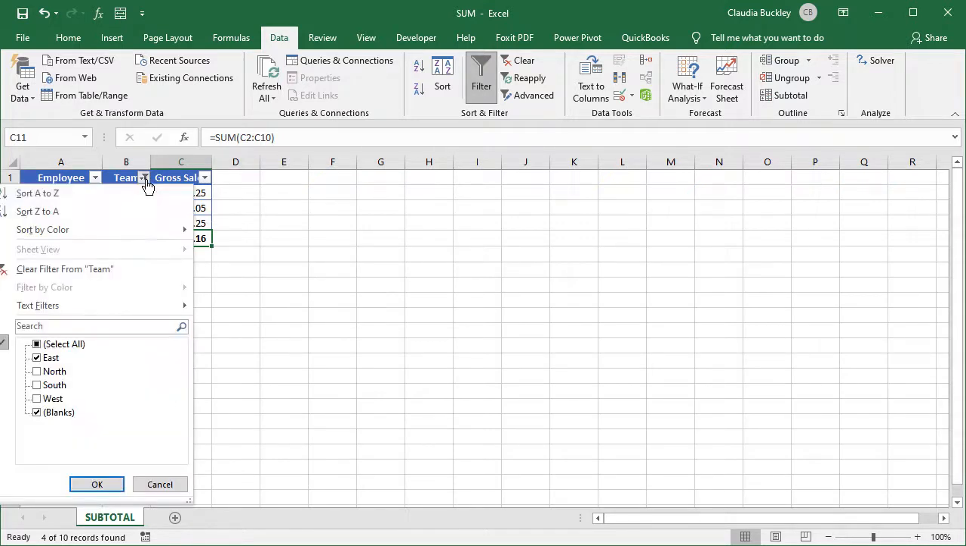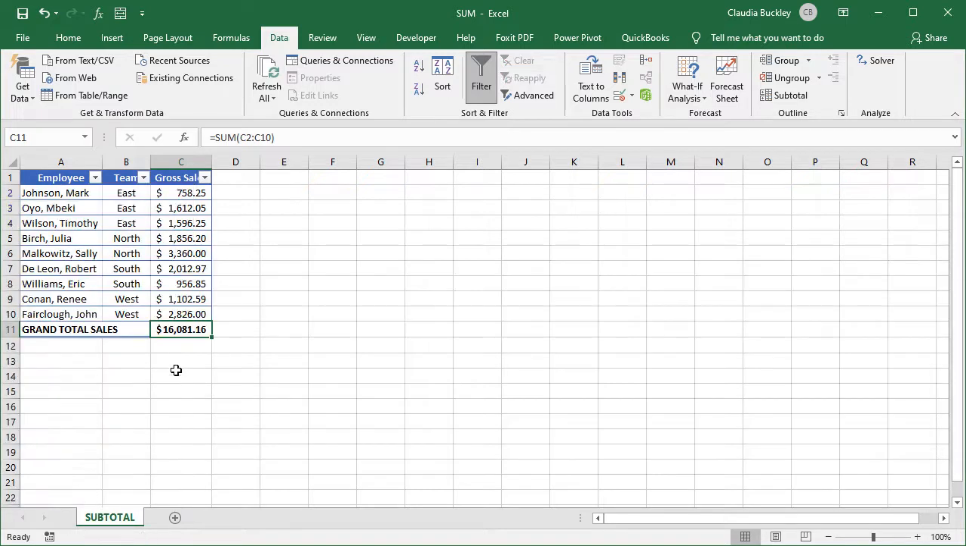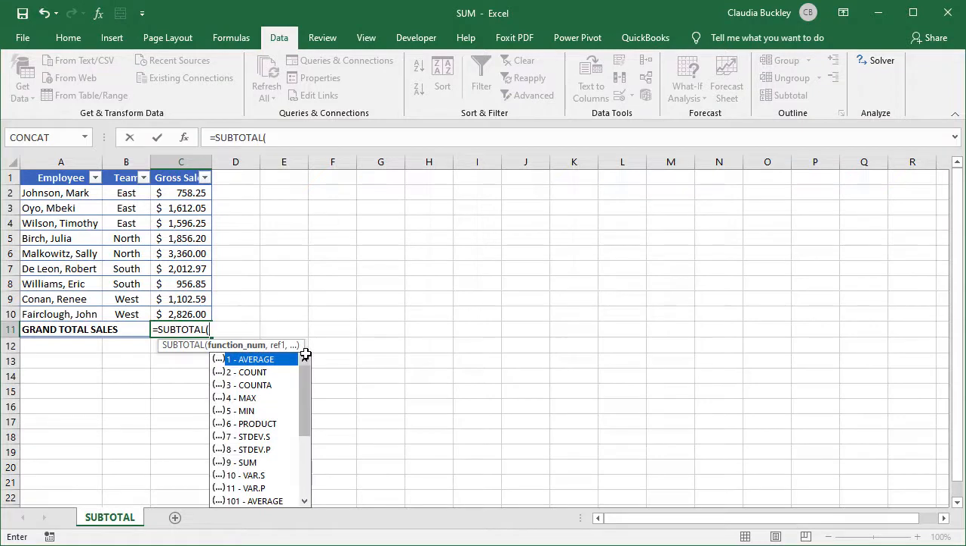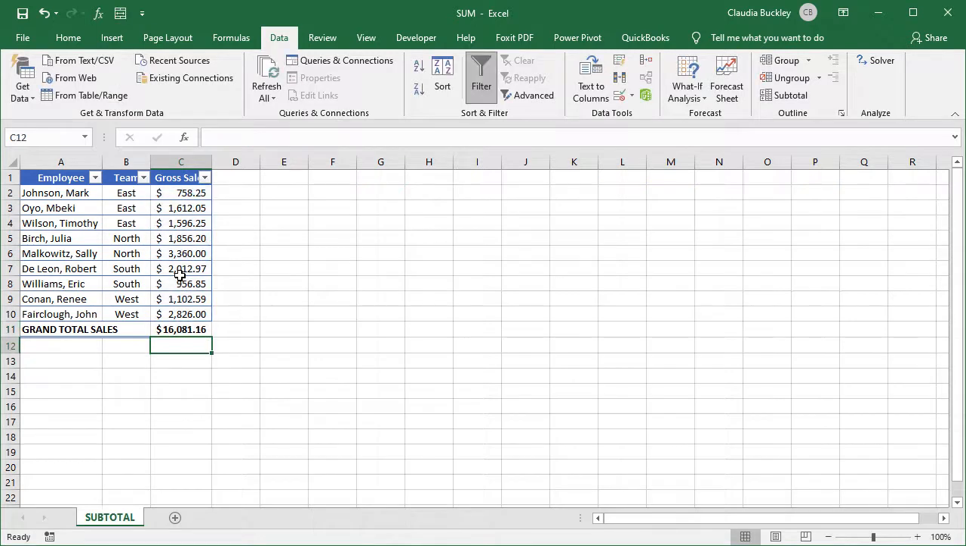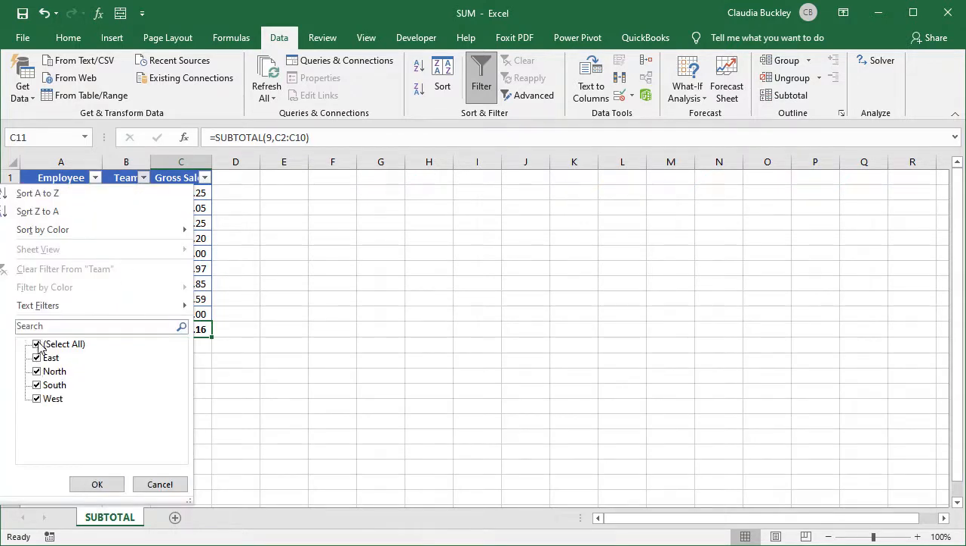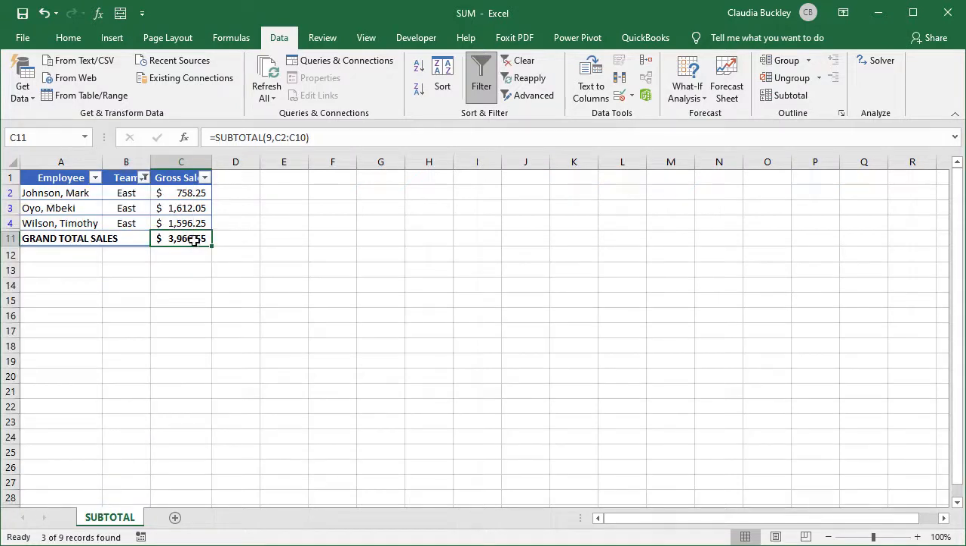But now let's use the subtotal function. Let's redisplay all the values in our data set. And now let's use the subtotal function. Function 9 is the sum function, so we'll use that. And we want to include all the cells here in our range. So of course we have the same total, $16,081, but now let's go back and only display the sales from the East team. The subtotal function excludes values that have been filtered out by the Excel filter.